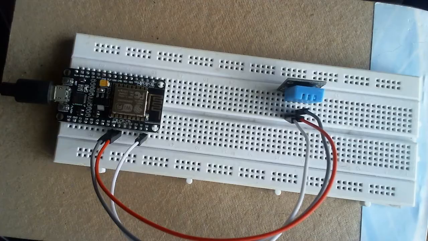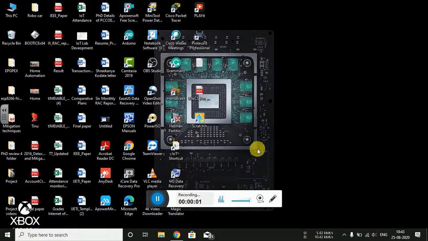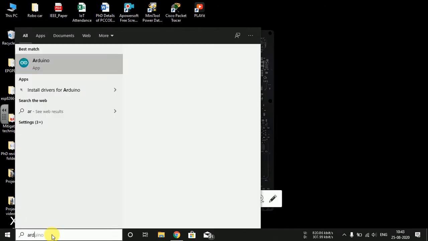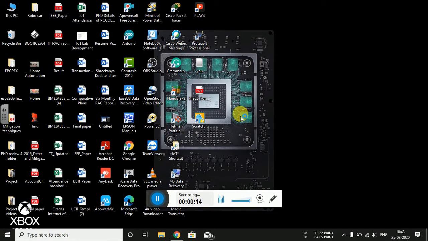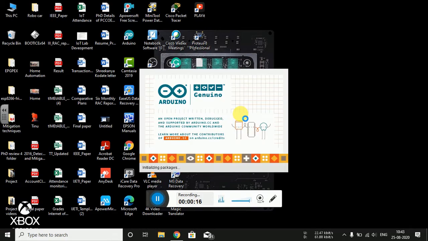Let us see about it. Once you have connected your Node MCU with the USB cable, you need to open the Arduino IDE application tool, and you need to check on which COM port the specific Node MCU is connected.